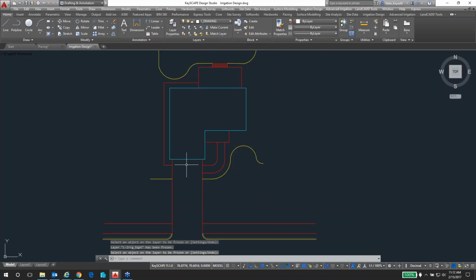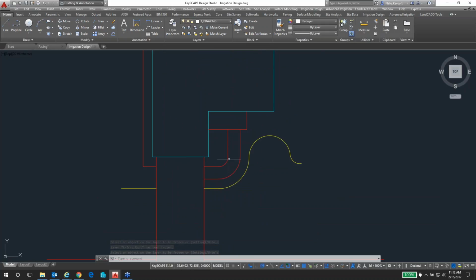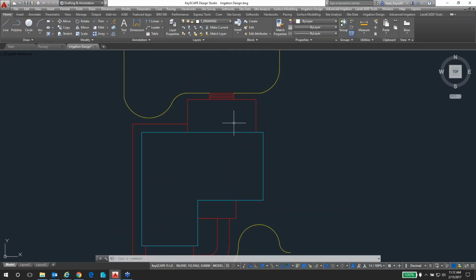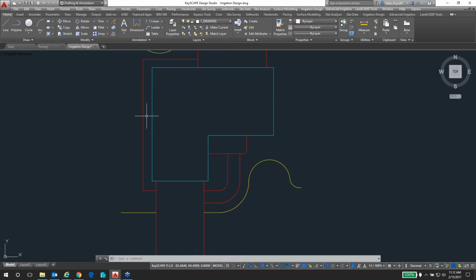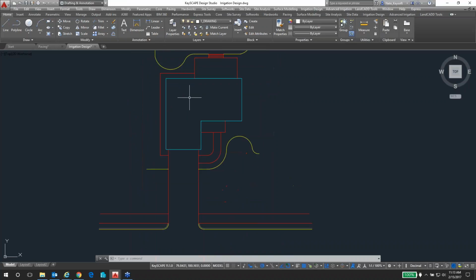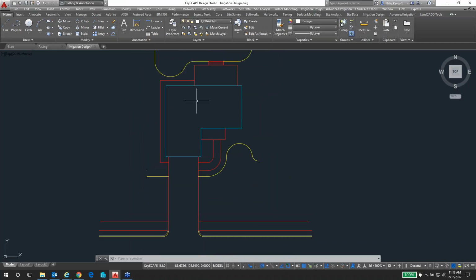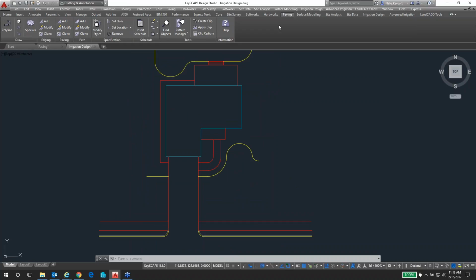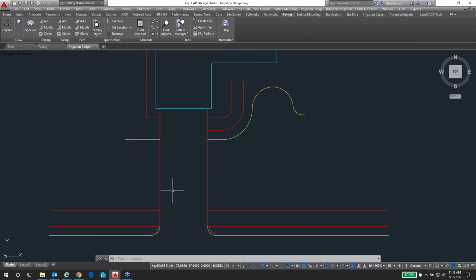So I have this front drive. I've got a walkway. I've got a front stoop. I've got a rear, it could be a deck, could be a patio. I've got a boundary around the edge here that might be a gravel edging around the house, and we probably want to call all those out. So let's go into paving, and let's add a paving area for the front drive.